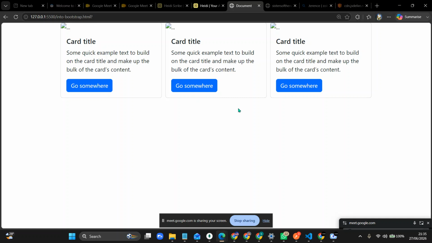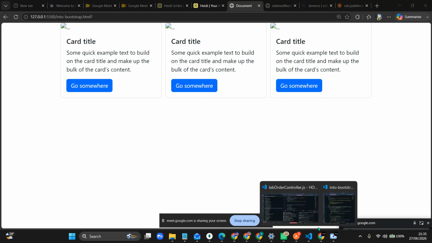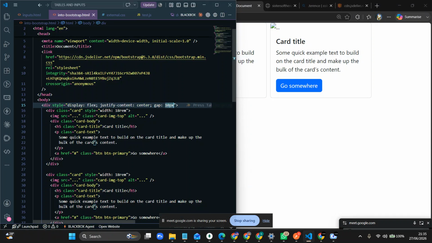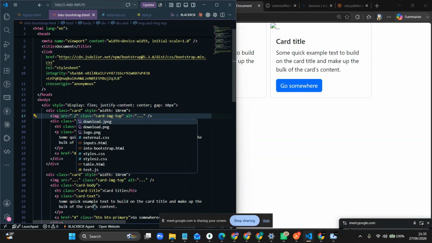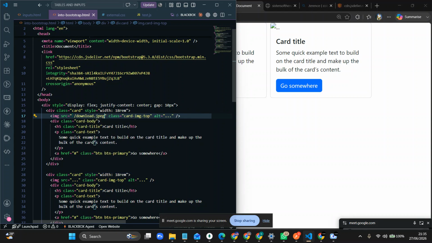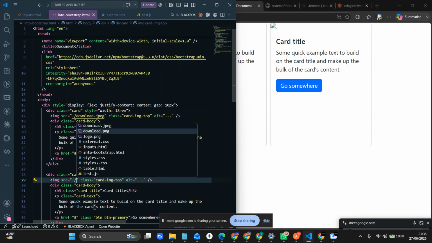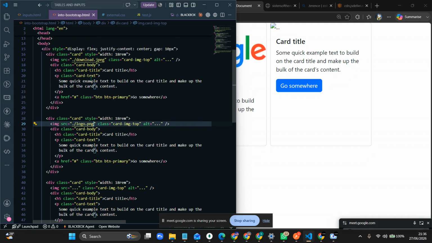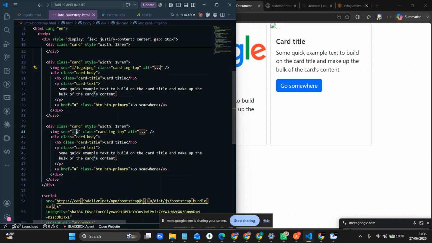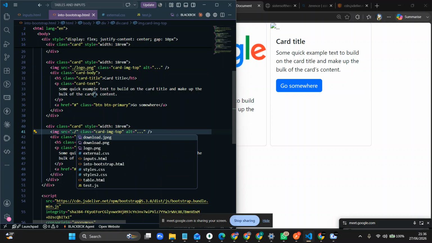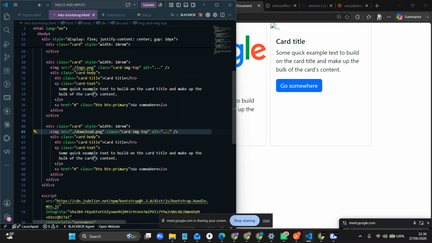Look at it. So we can now put images here. Look at the images, how we can put it. They have given us image tag here, and they've given us the source, SRC. So it's just for us to put our image here, maybe dot slash, our first image, maybe download dot jpg. Come here, put our second image here, dot slash logo dot jpg, and put the third, dot slash download dot png.